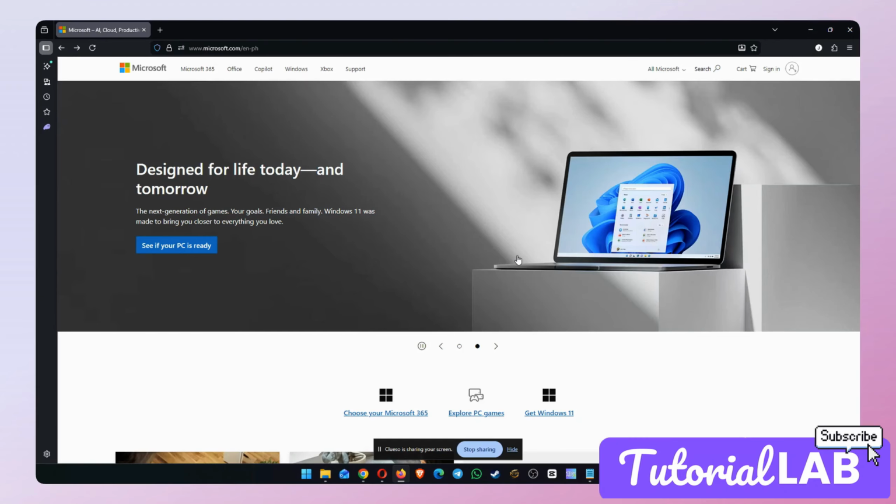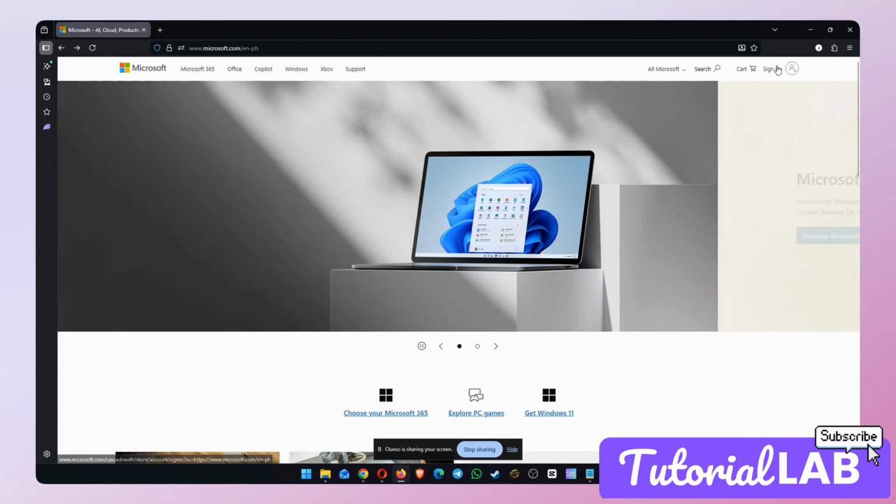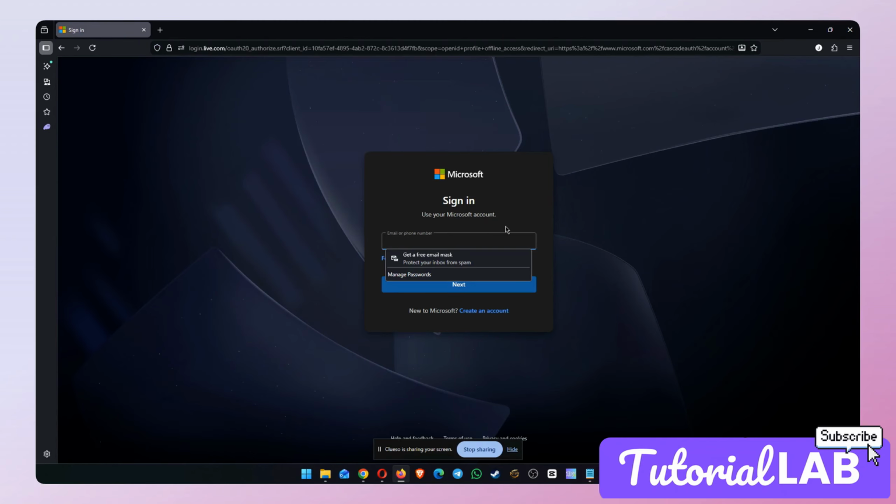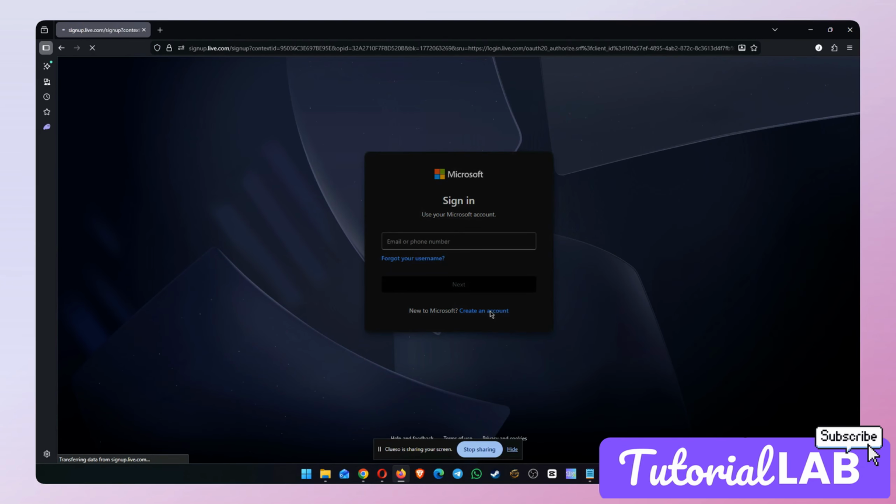On the Microsoft 365 dashboard, go to the upper right corner. We can see the Sign In button. Click this button. If we already have an account, we can log in. But if not, let's create an account so we can sign up.